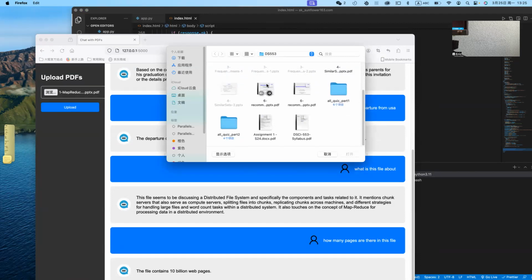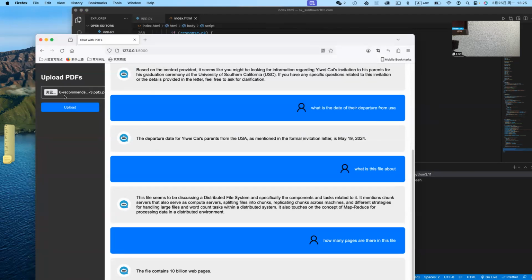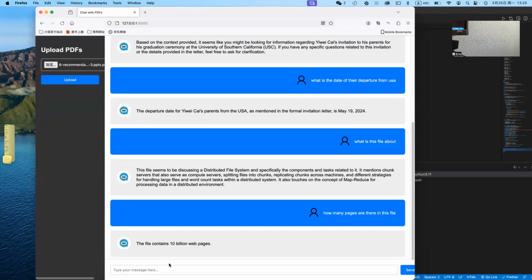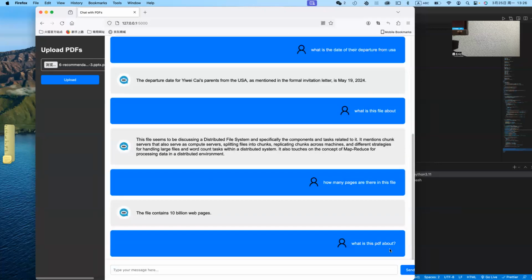For example, it's a PDF about recommendation systems, and once you click upload, it'll try to load and process this file, and now it's done, and we can ask some questions about this file. So let's send.